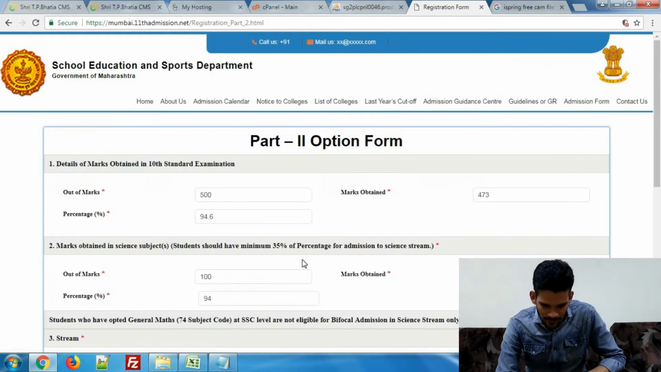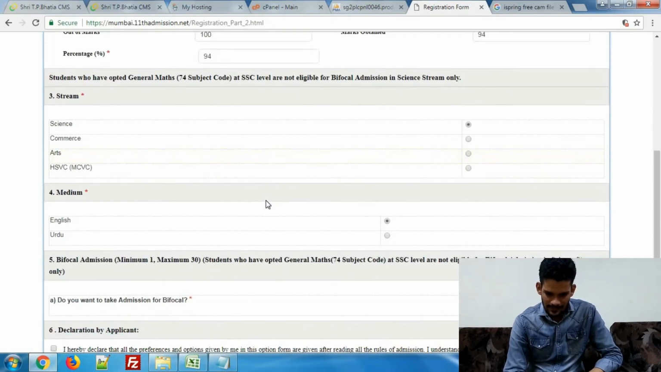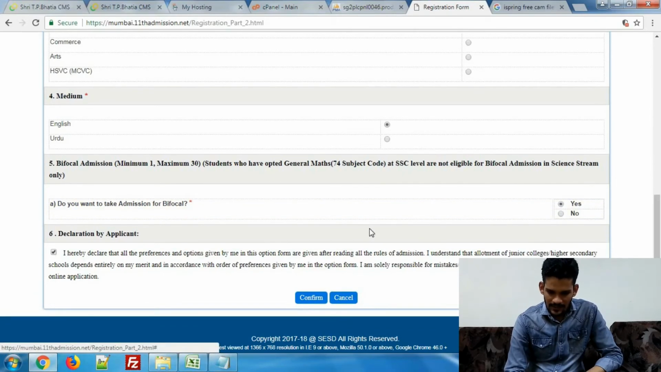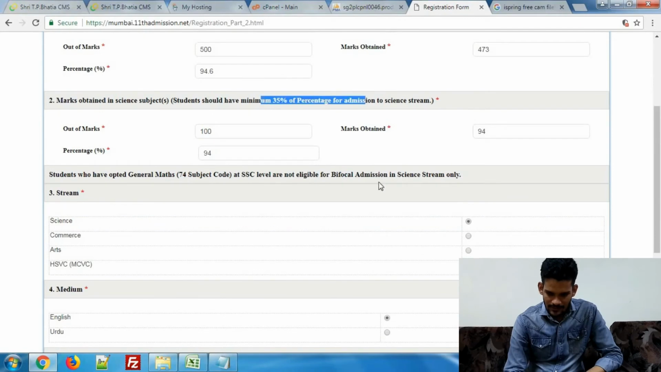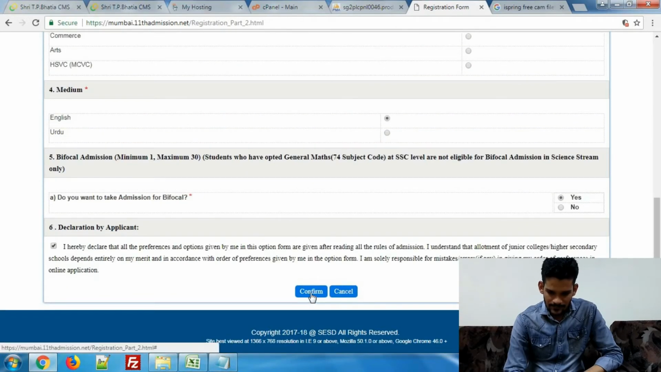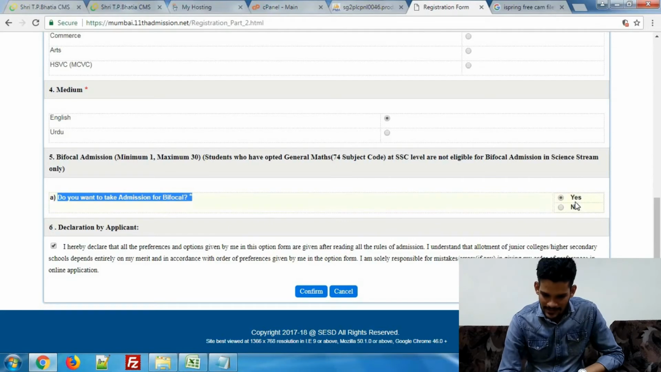This is the part 2 option form. Again, I have to enter the marks code in science. I have to select stream, I have to select medium, and I have to select yes, because I am planning to take admission in bifocal. Verify all the details are correct or not. This is for taking admission in science stream. And click on confirm after verification that you have selected yes for bifocal. If you are planning to take admission in bifocal, then see to it that you have selected yes.